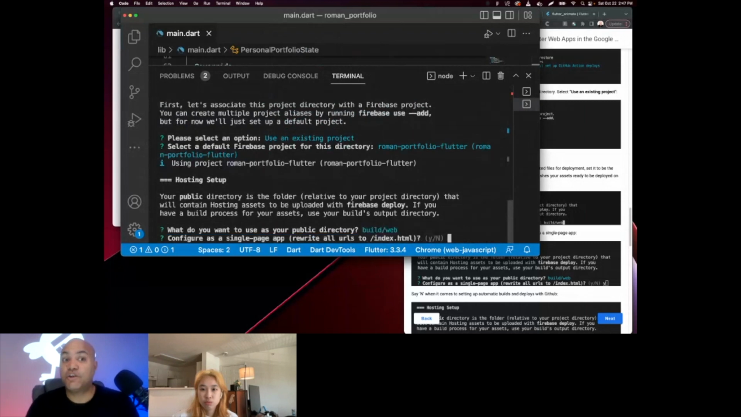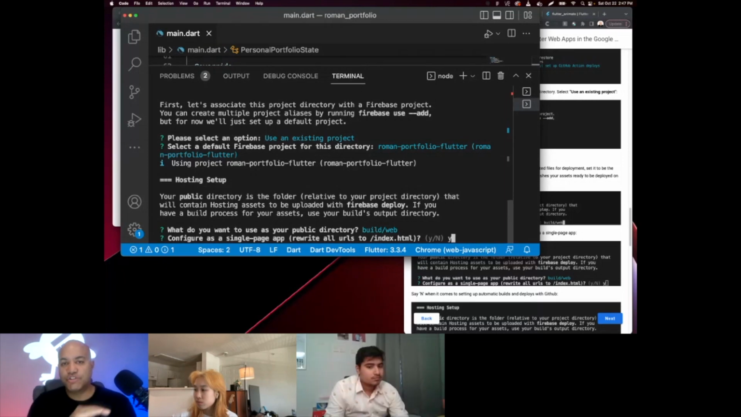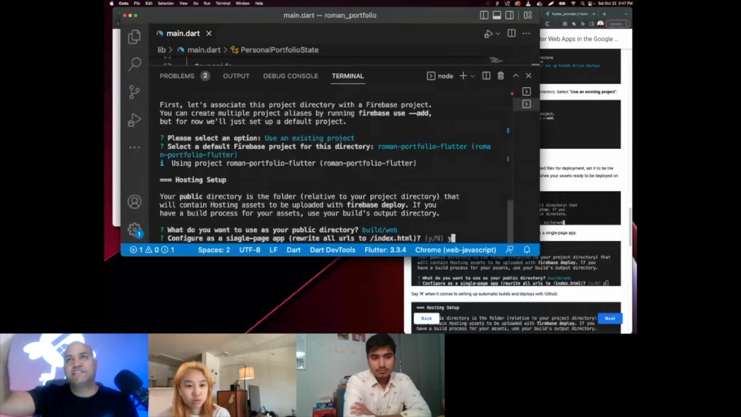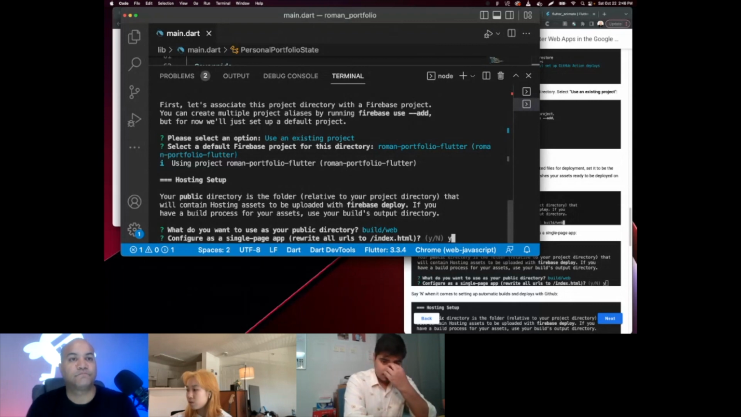It says configure as a single page app, meaning rewrite all URLs to the index.html. Yes, because now it's going to rewrite everything to index.html. And instead of showing index.html, it's just going to show the slash, because it uses hash routing. So I'm going to say yes to rewrite all URLs to the index.html.